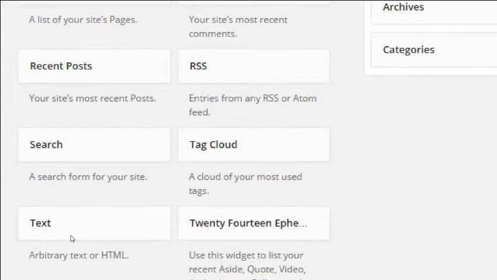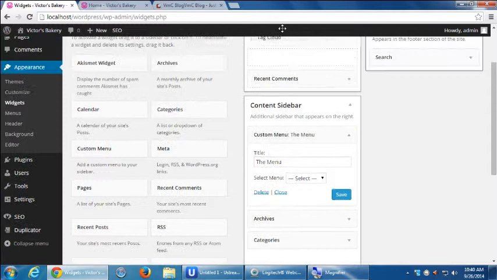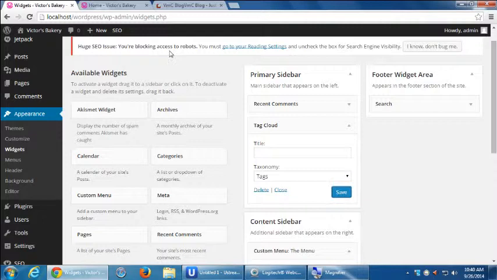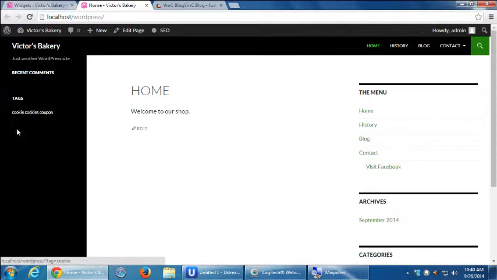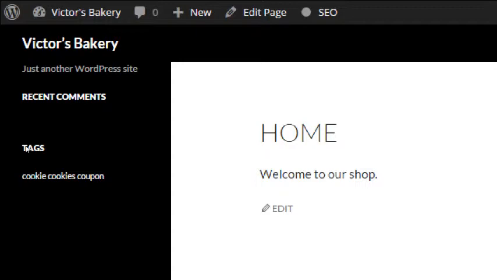Tag cloud. This one's kind of cool. This one is based on your tags. This one shows what is known as a tag cloud. They're getting a little passé nowadays, but a few years ago they were very hot. A tag cloud is just a graphical representation of all of the tags that you use. On our site it's not very impressive, but let me show you a more impressive version over here.